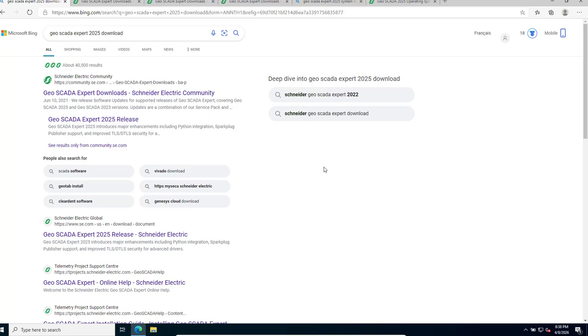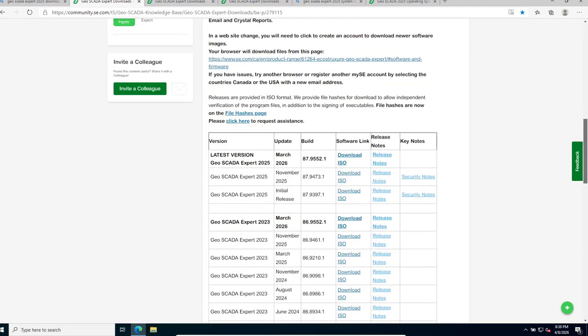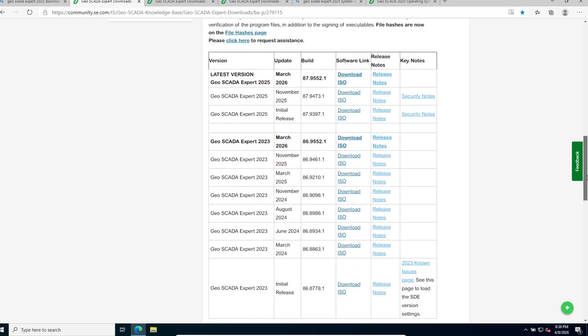Okay, if you want to download this software, you can go to Google search or Microsoft Bing search and type Geo SCADA Expert 2025 download. You can find the Schneider Electric community. You click download, and you can go to the Geo SCADA knowledge base page. Go down, and you can find all the versions.